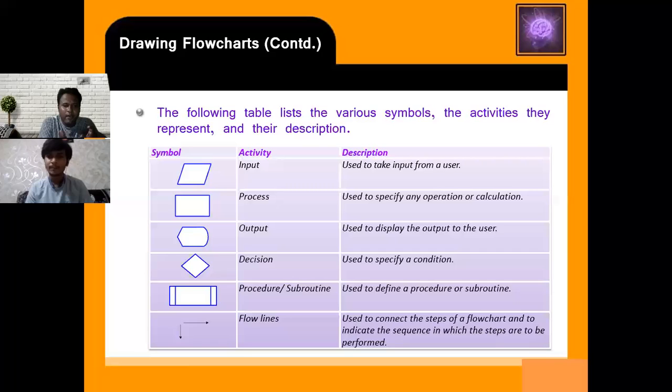Yes. And now we are using a flow line. When you represent symbols, all the symbols are connected with an arrow mark, the arrow symbol. Clear?